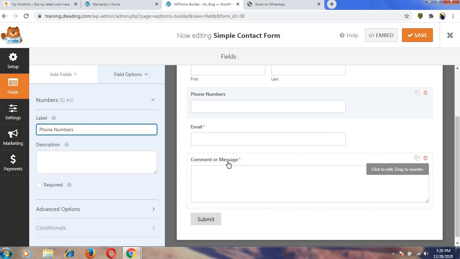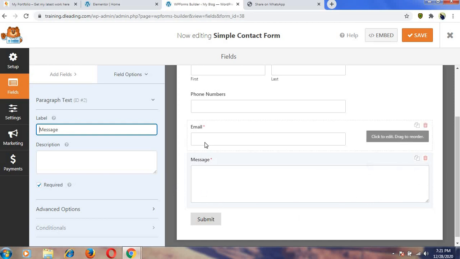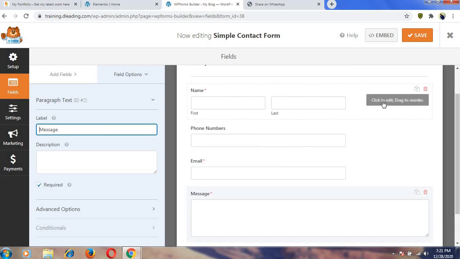Now this comment or message, I want it to be an ordinary message. I will click on it, and leave it as a message. Now you notice this one is full, from here to this place. It's all filled. But this one is not. It's just half, like this, which I don't like. I want everything to be from here to this place.